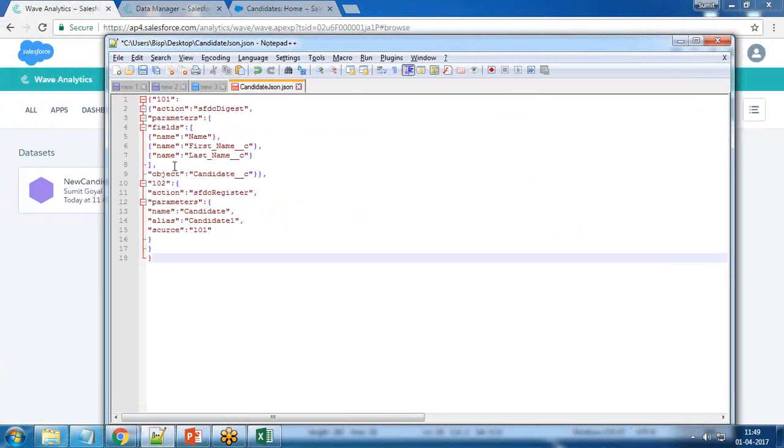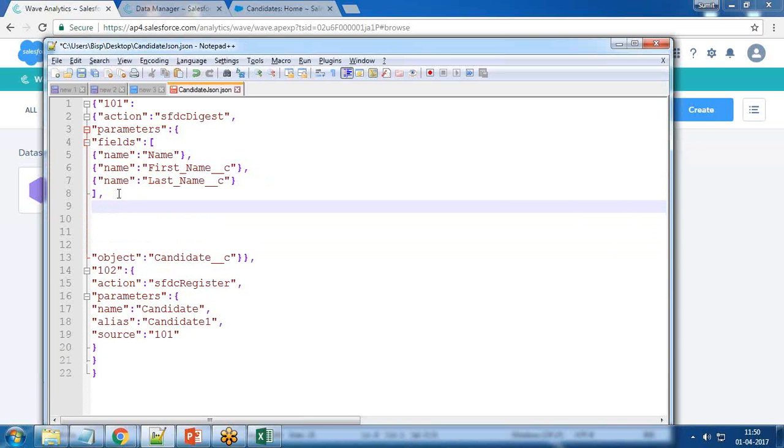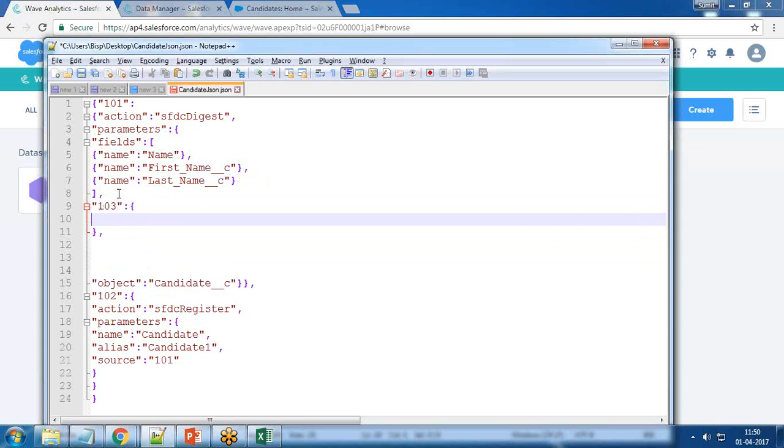First of all, I'll create a new node. I have increased the font as well, and now I'm going to start a new node here. I created a new node named 103. In this node we'll be loading the data from external sources, and the external source is a CSV file. So we'll be using EdgeMart as well as append. First we use EdgeMart to load the data from external sources into the current data set, and then we use the append action.